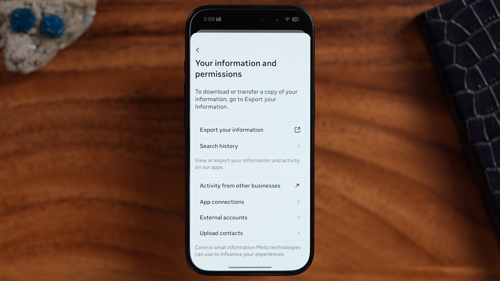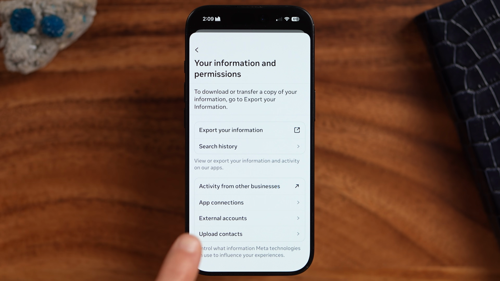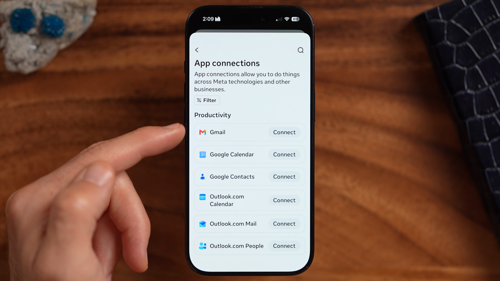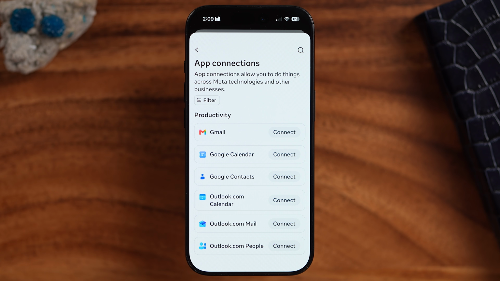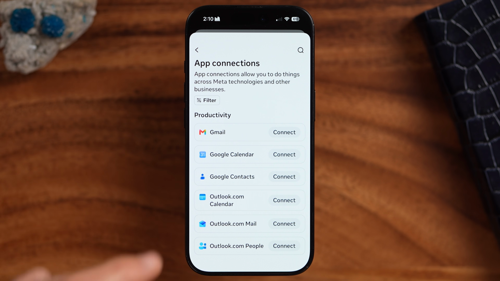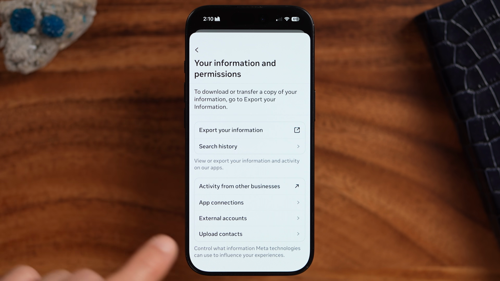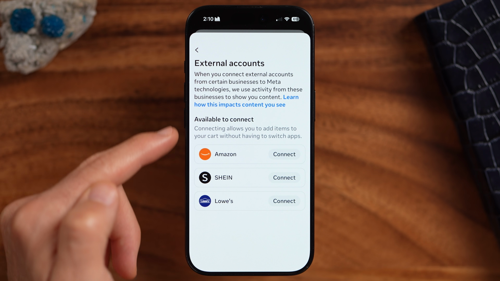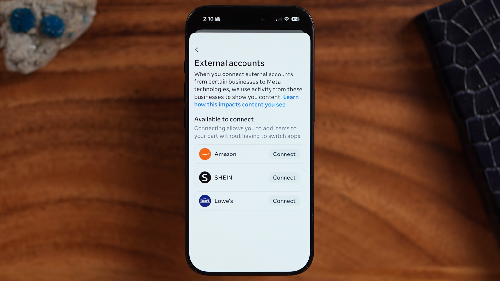Now we will go back into the Instagram app and tap on App Connections next. If you have any connections to third-party services that you're not using, they'll be able to access and see all of your Instagram information. So I would recommend disconnecting those if you're not using them. If you tap the back button, we're also going to do the same thing for external accounts. If you have anything connected, just disconnect it.